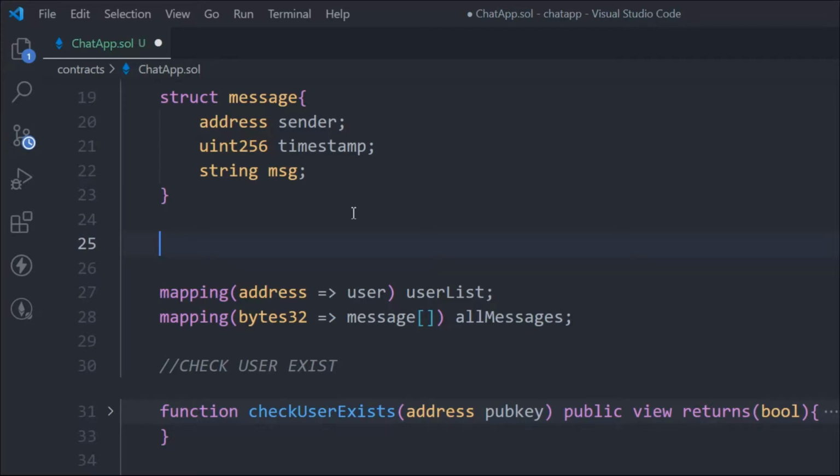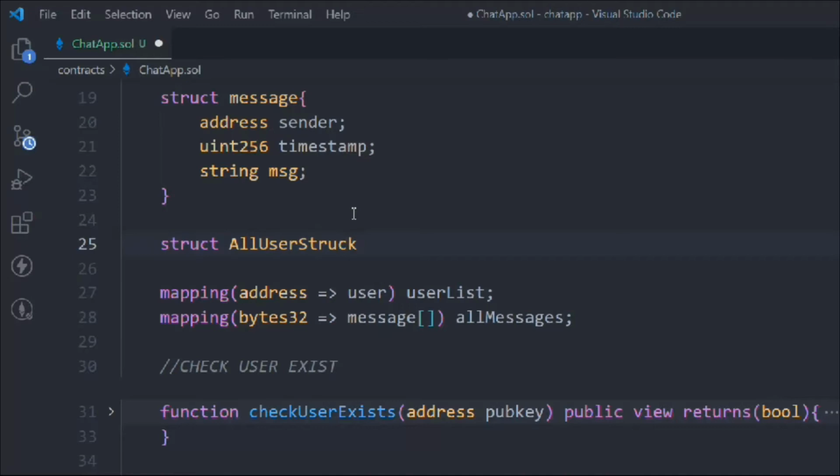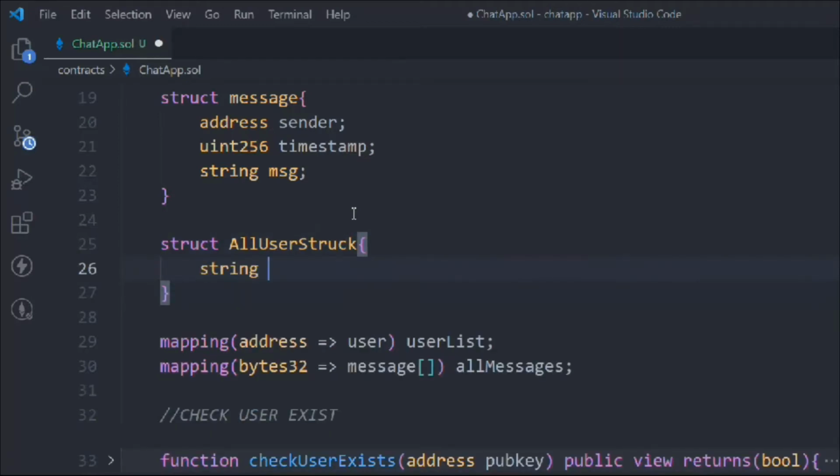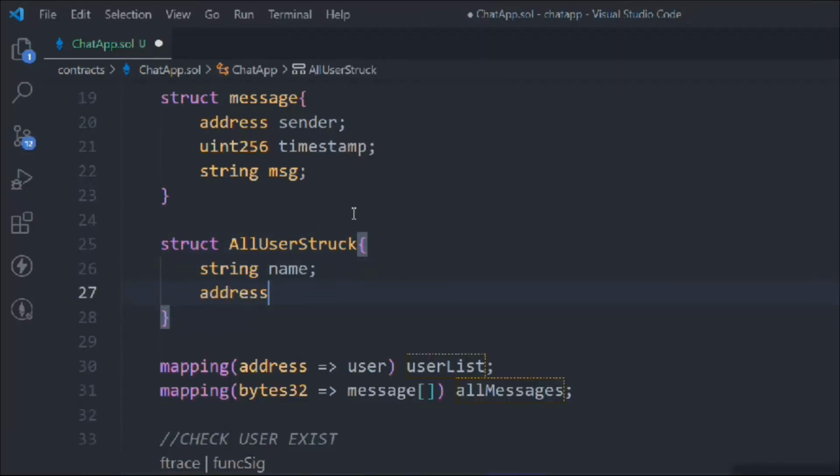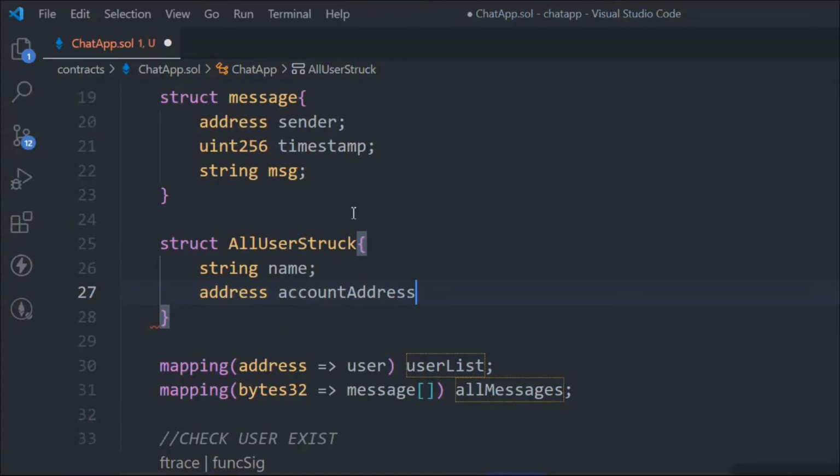Okay, so let's create a struct which can keep all the users. So we'll say all user struct, and we have to define the name, and we have to define the address. Okay, so these are the two data we are taking from the user. You can define as many information as you want. You can take their profile images, their contact details, a short description, something like that. But here we are only focusing on two data, name and the address.